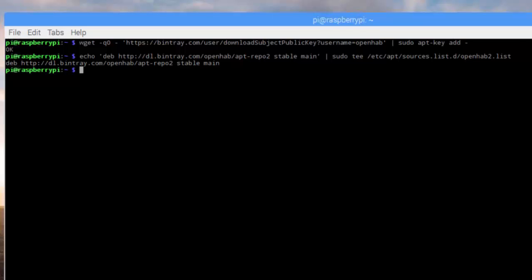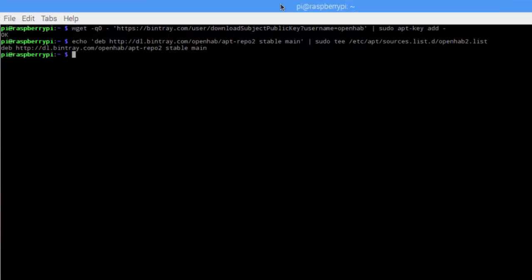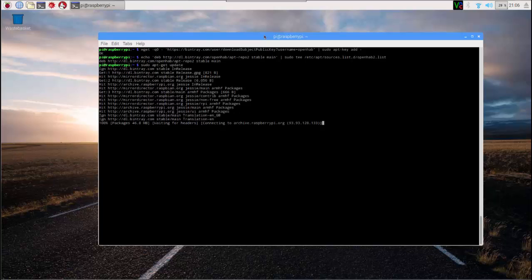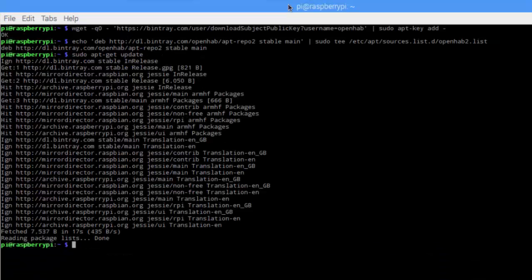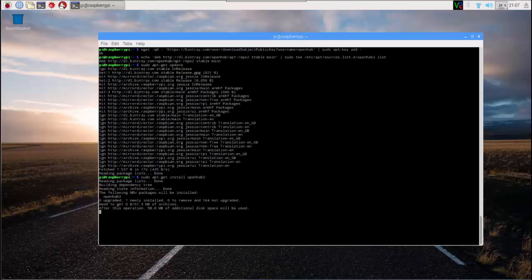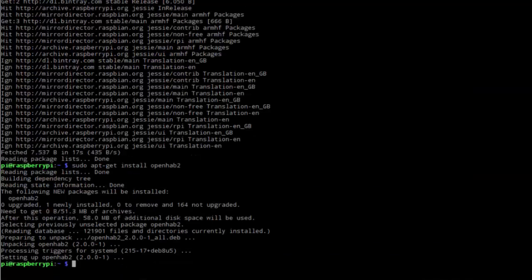That's quick and easy. So I'm going to speed the video up for all of the apt-get commands so you don't have to sit through all of that. And of course the first command we want to do is an apt-get update. Now we're going to do an apt-get install OpenHab 2. And there are a lot of really cool add-ons out there already pre-built, so we're going to go ahead and apt-get install the OpenHab 2 add-ons.